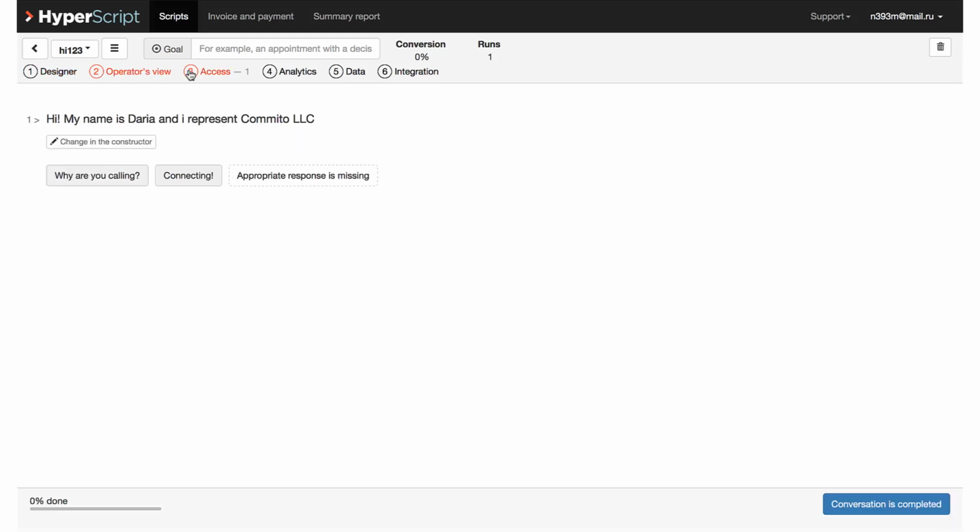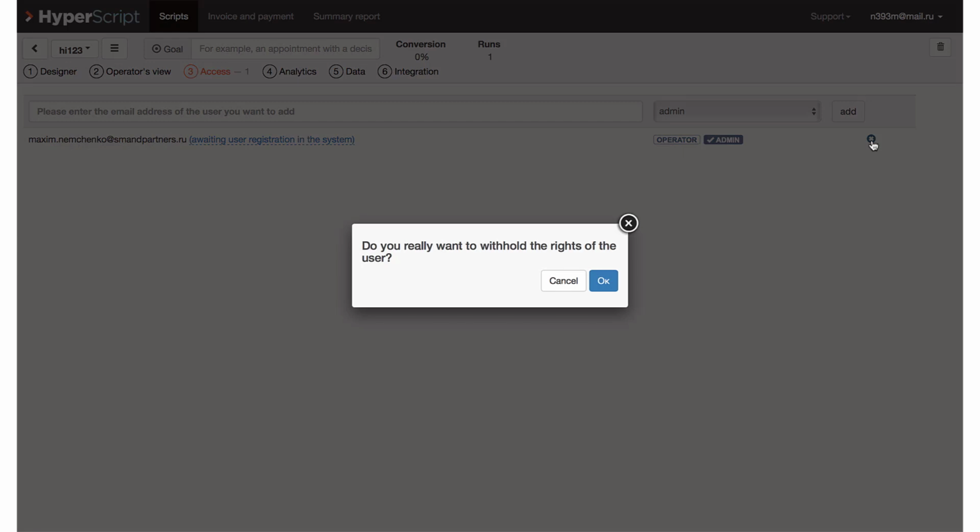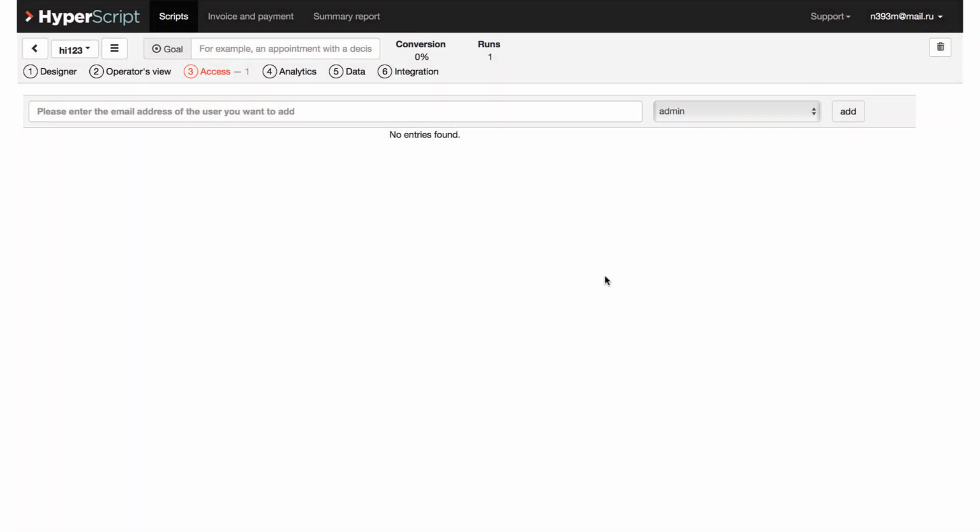If you assign your colleague administrator rights, he will be able to make changes to the script, just like you. You can restrict access to an employee at any time by clicking on the X next to his name. Thus, the script has been developed, access has been granted, and managers are now using the script in their work.